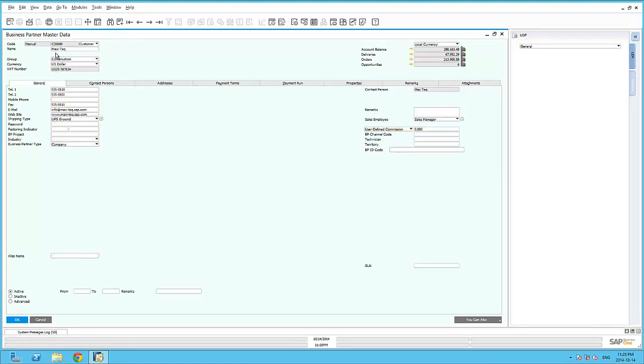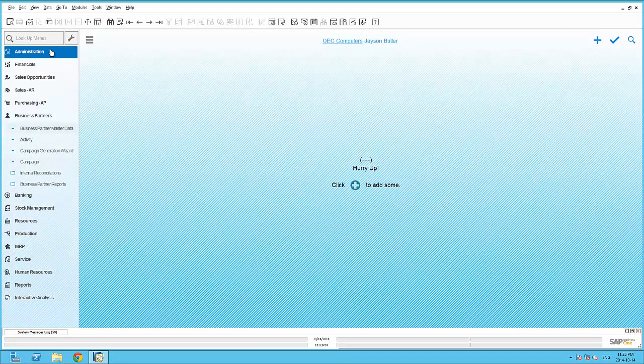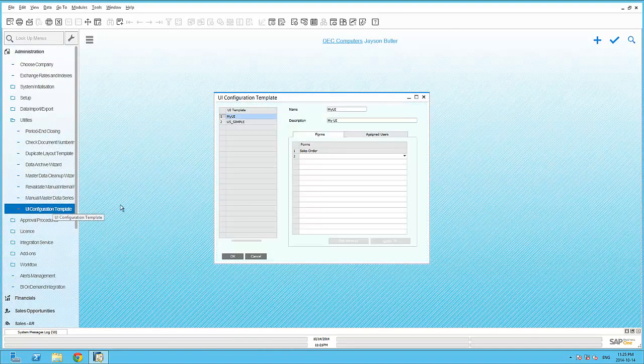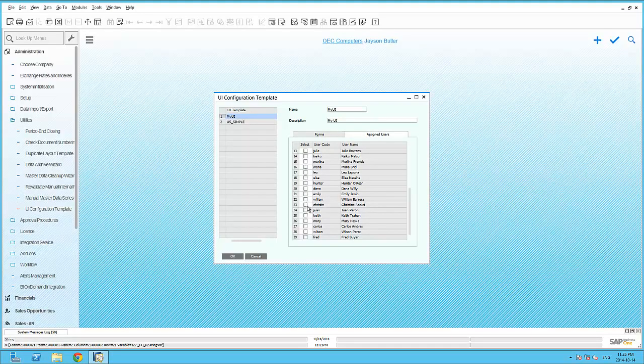Fields are disabled, hidden, I have no Accounting tab, and my user-defined field is now part of the main Business Partner Master Data form. This example of user interface editing was done at a system-wide level. If you navigate to Administration, Utilities, UI Configuration Templates, you can design specific user interface designs per form and assign it to specific Business One users within the company.